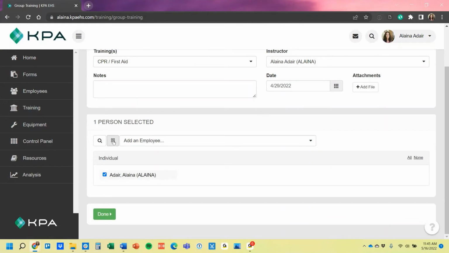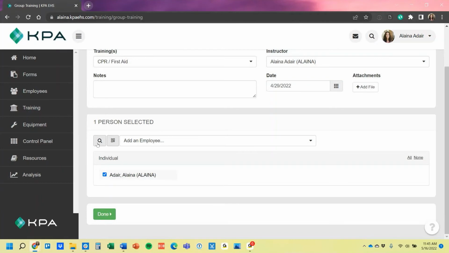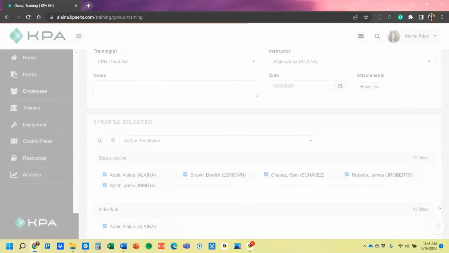As another note, you can use the QR code, so anybody added to the site does have that QR code generated for them automatically. And then also there's a search function. So if you wanted to say anybody housed in a certain job title or a certain location, you can select those employees and click continue. If I do click continue with nobody selected here, it would insert all my users in the site.